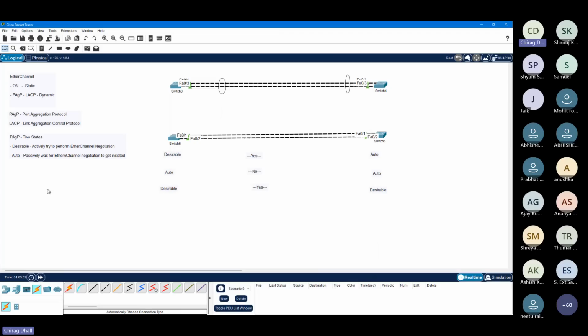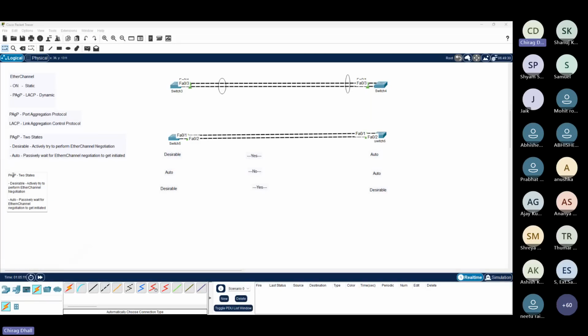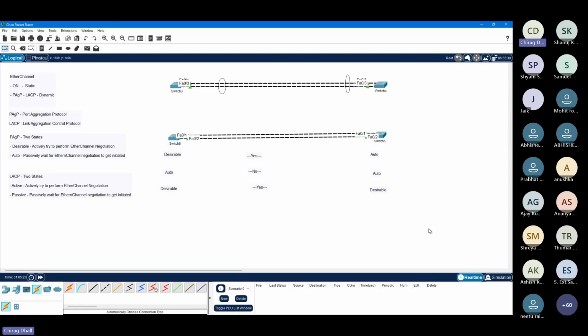Lastly, we have LACP, which is the open standard protocol for the same Etherchannel creation. LACP also offers two port states with just different names, active and passive. That's it. Rest everything stays the same.